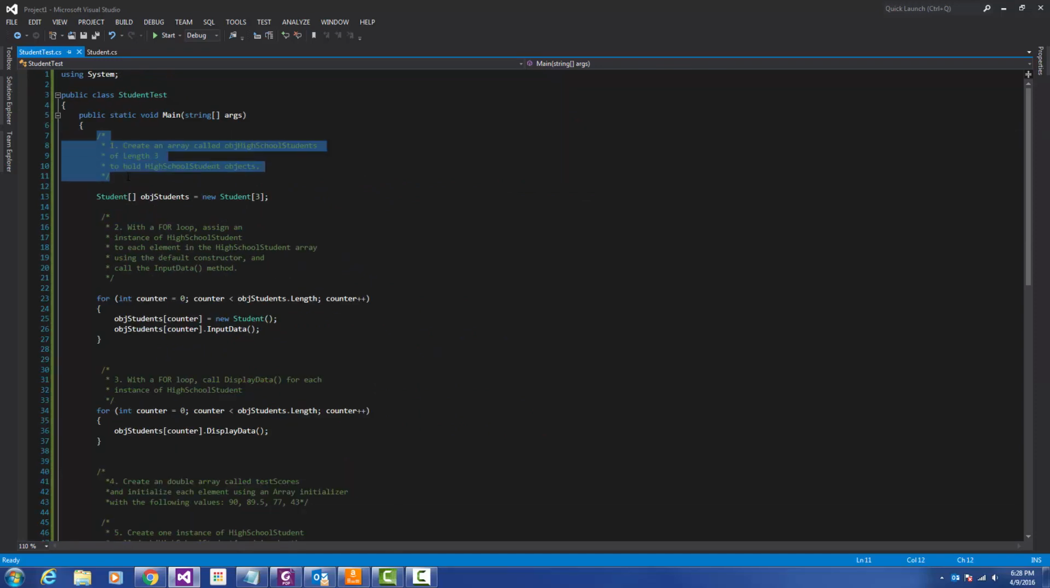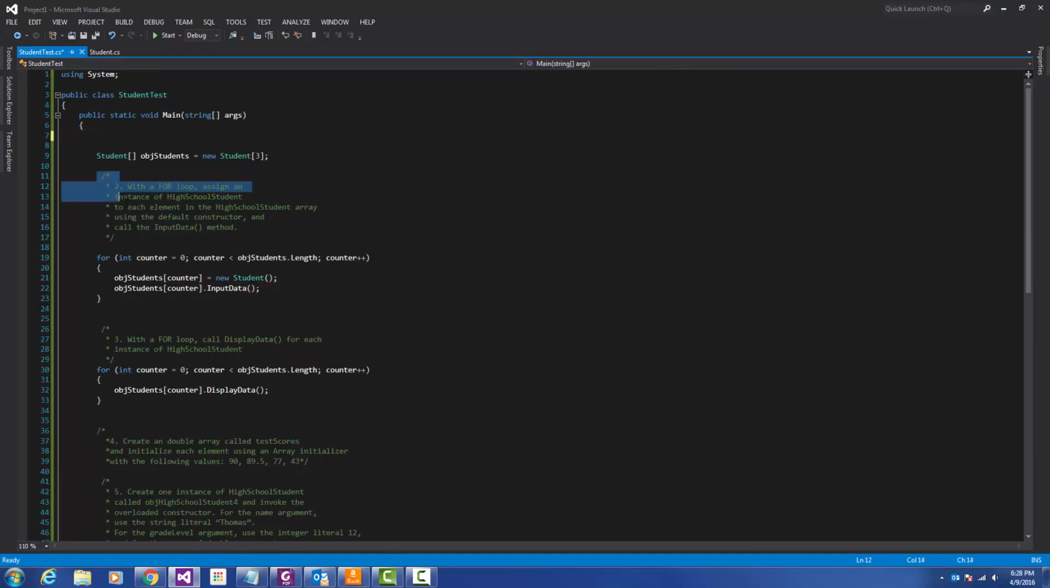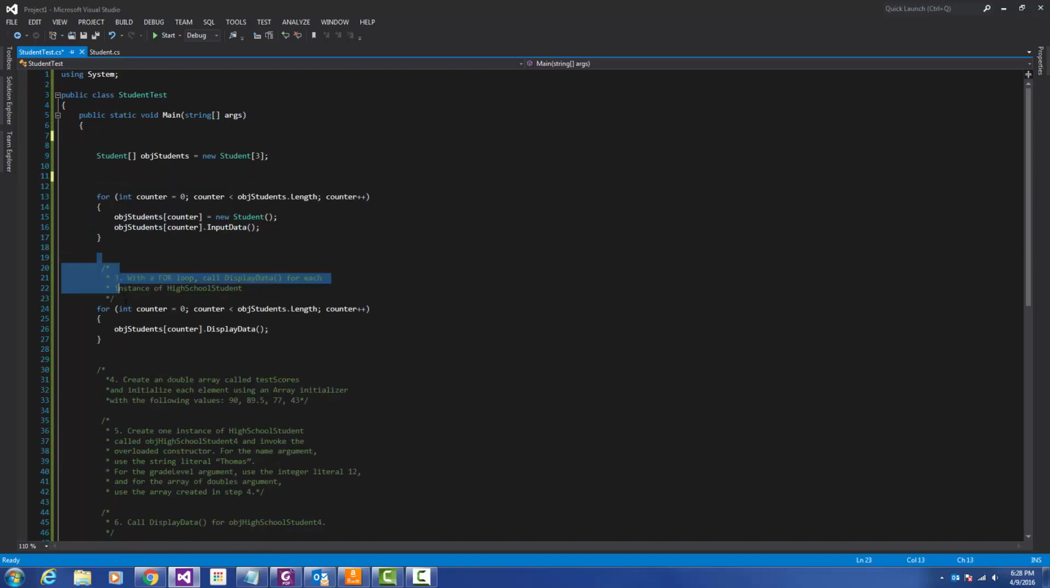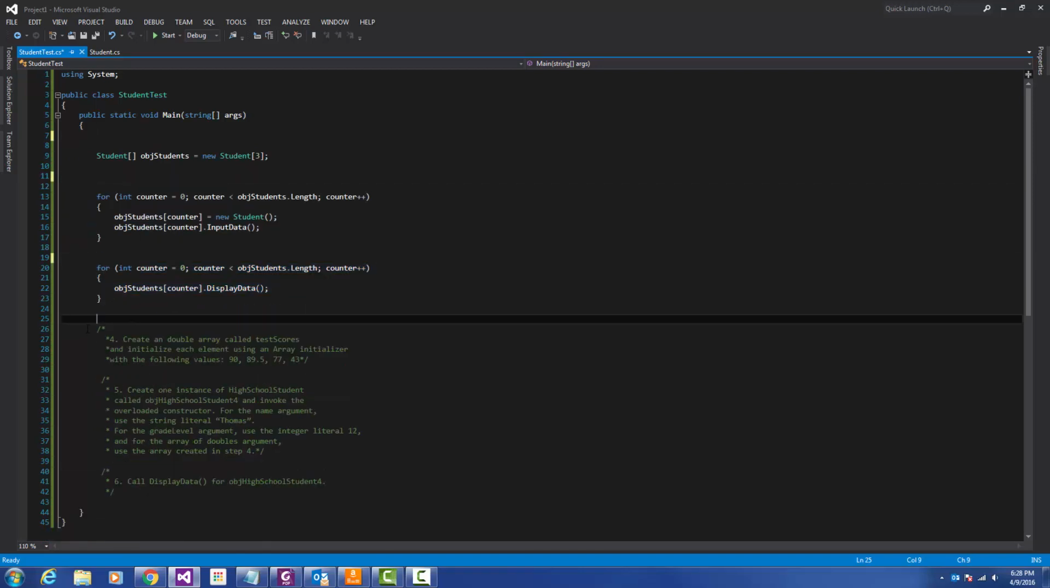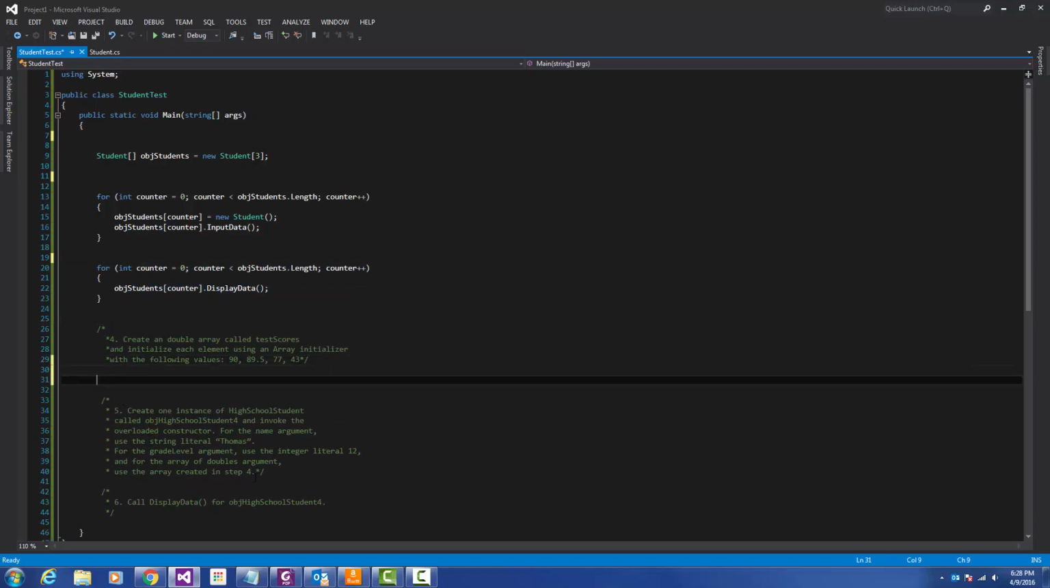Alright, so when you're done with the instructions, you may not want them here. They might kind of drive you nuts a little bit. So you can go ahead and remove them. Except here we haven't done these yet, so it might be a good idea to leave those for now until we do those.